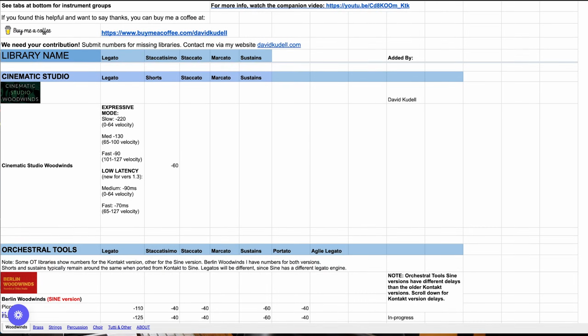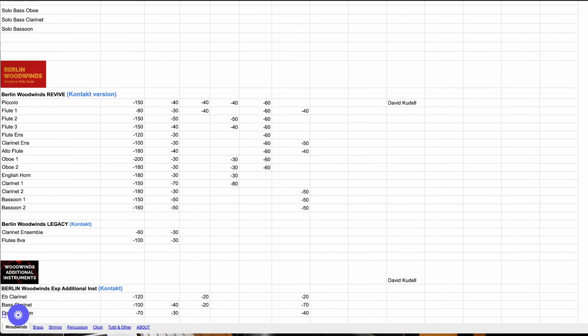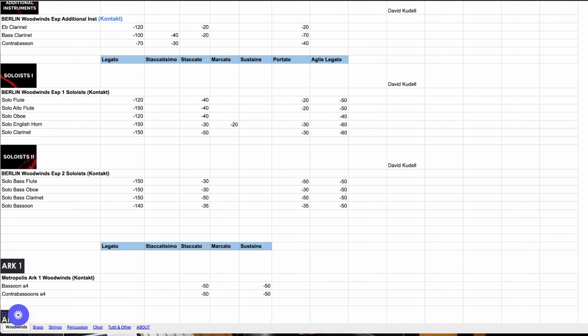The composer David Cadell has put together a spreadsheet with the suggested negative track delay values for a whole host of well-known orchestral sample libraries. I'll link to the Google Sheet in the description below.